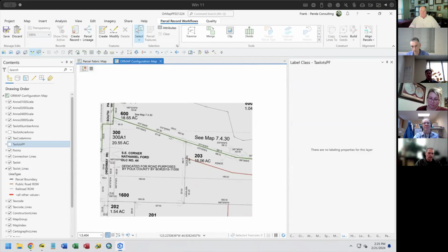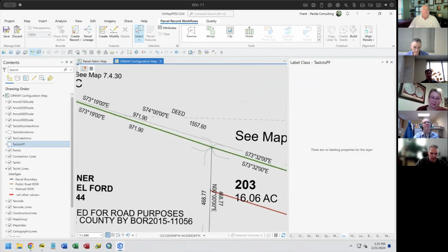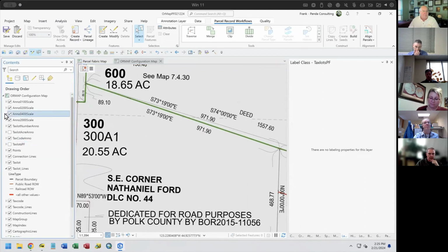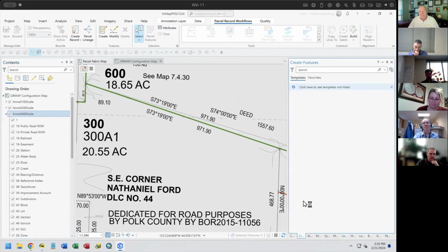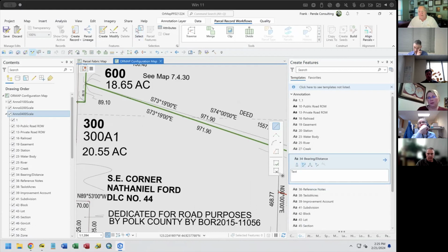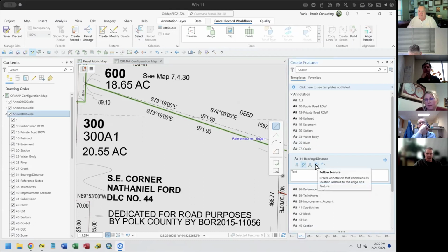So if you just say create, does that have bearing and distance on it? This has got a bearing and distance here. Perfect. So let's create an anno 400 bearing and distance, which is level 34 or symbol 34. And now hit follow. You can tell how little I use it. So go back to bearing and distance, the template, and it's the fourth one over above the line. That one.